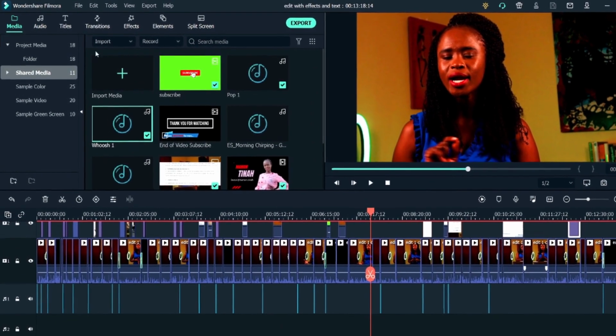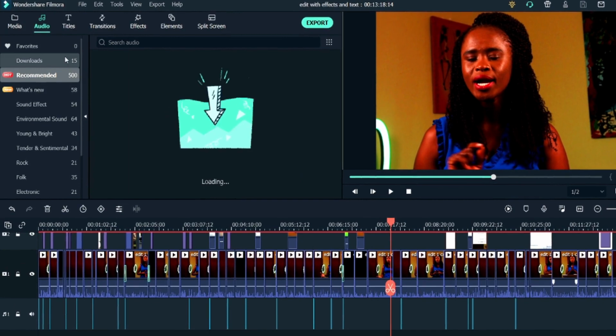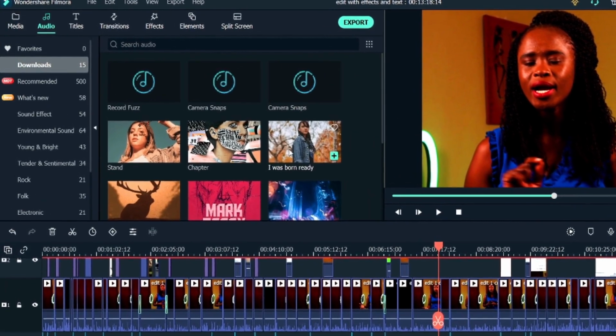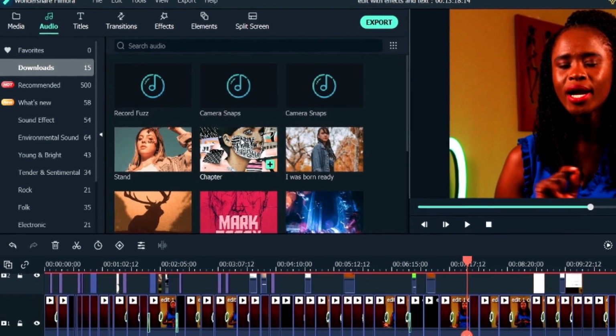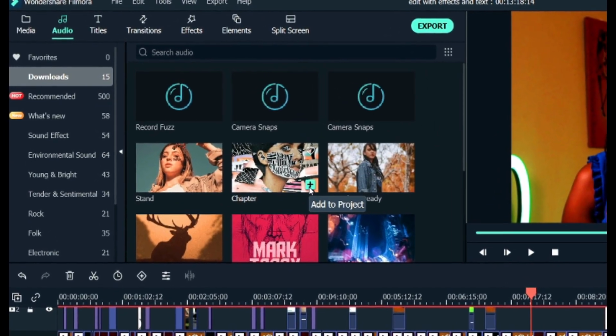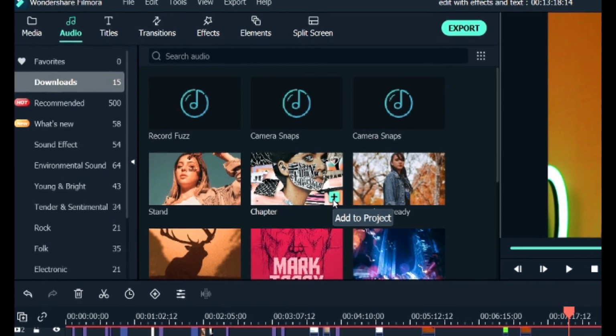The good thing with most of the audio or music under Filmora right here, they are free to use. You can even use them for advertisement. You can use them to monetize, whatever. All the music under Filmora you can use to do whatever you want, and YouTube doesn't have any issue with it because Filmora is a paid software.